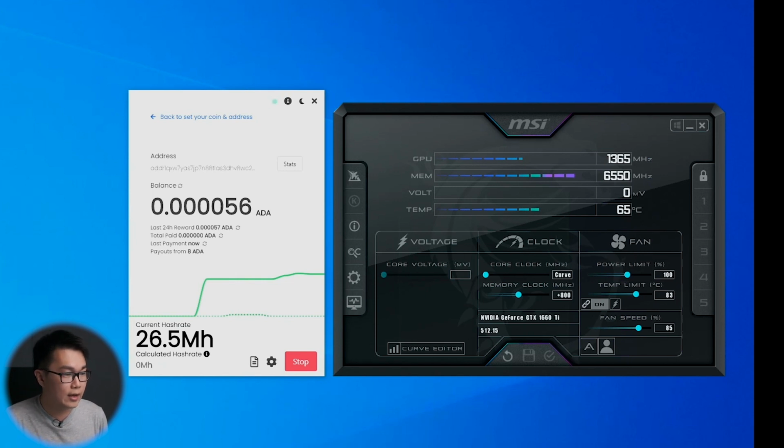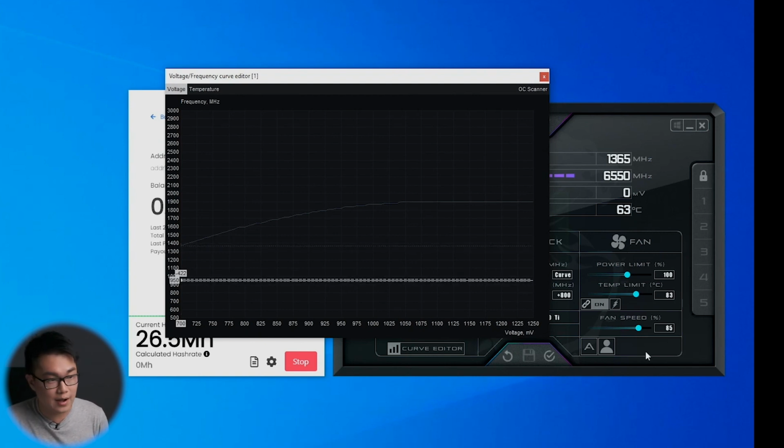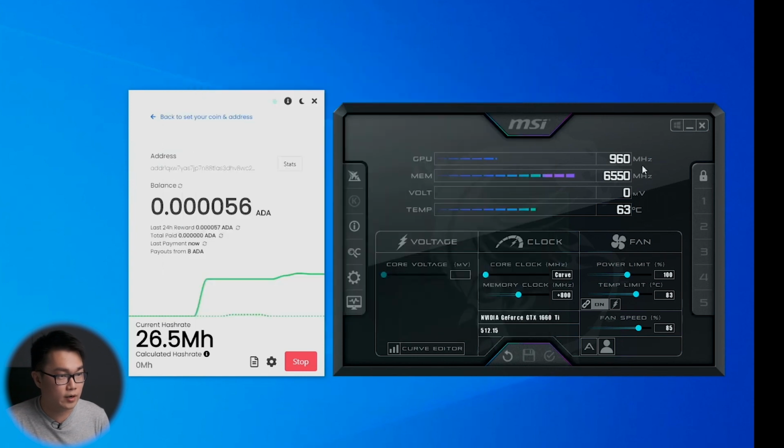So what I can do is reduce the core until I get some kind of instability and things like that. For this specific GPU, I can run the core as low as 950. Again, this is for my specific GPU. So I hit apply. You can see that it is running at around 950 megahertz on the core, and you can immediately see that the temperature drops.